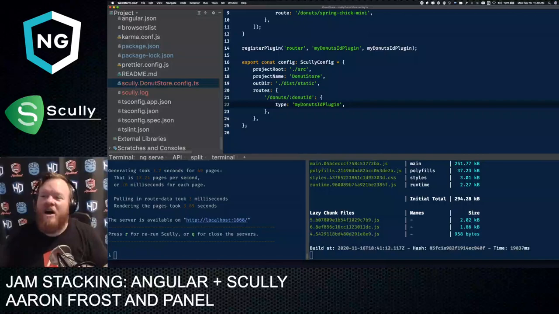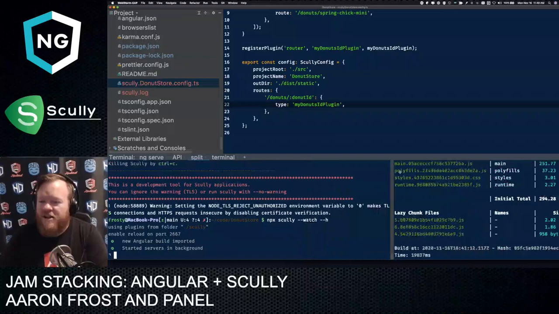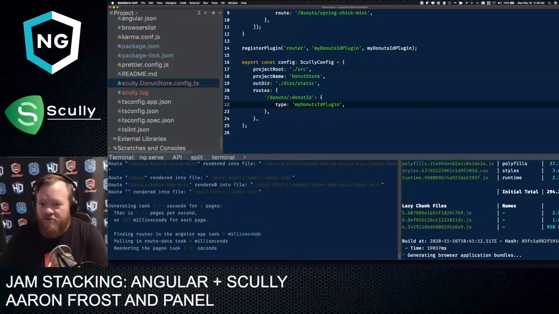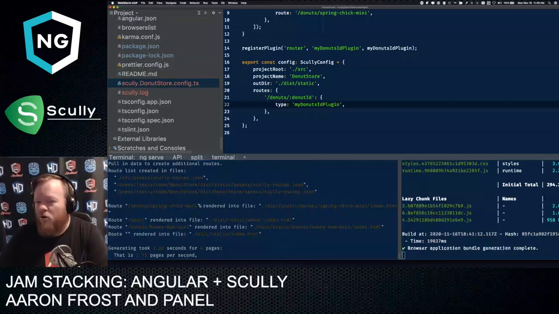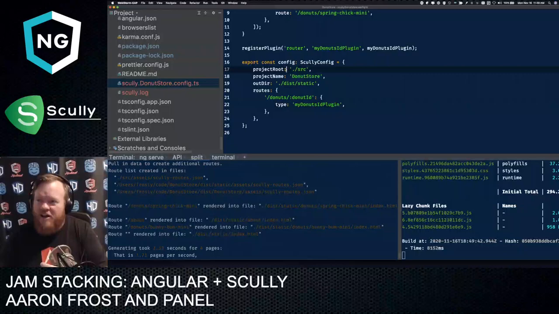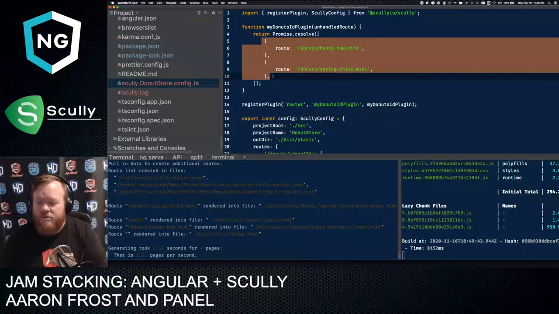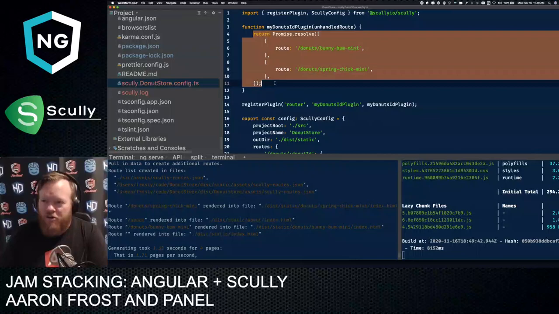So now if I run this, it's not going to render all 49 donut pages anymore. It's going to render only a few of them, because it didn't have very many pages to render. It's like, hey, I only found 4, because this plugin only gave me 2 IDs back. This plugin took an unhandled route and gave me back an array of only 2, versus going to an API and getting it. So this is the simple version. Now you understand it really is just a function that returns an array of things.